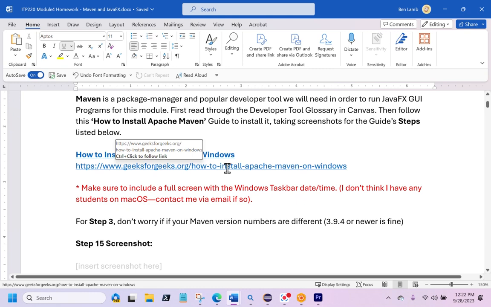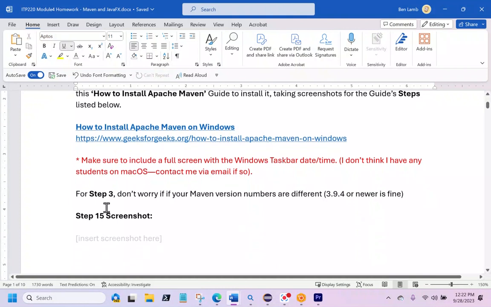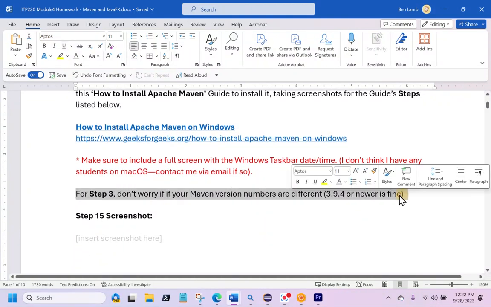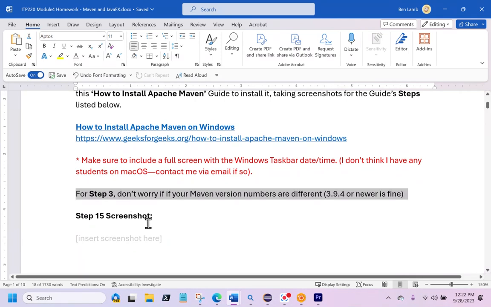You'll be using this tutorial to install Maven on your system, and in that tutorial there'll be a step 15. I'll try to mention anytime there's a difference. Like when you follow this tutorial, you'll notice that it uses an older version of Maven, so I try to note things like that.